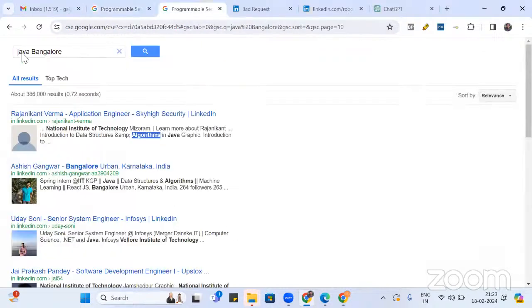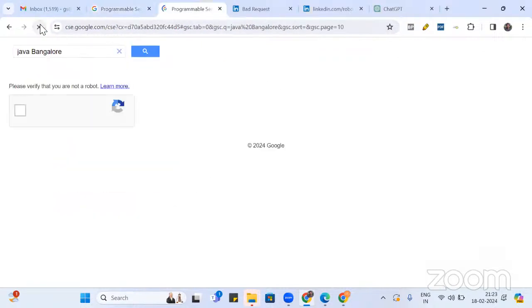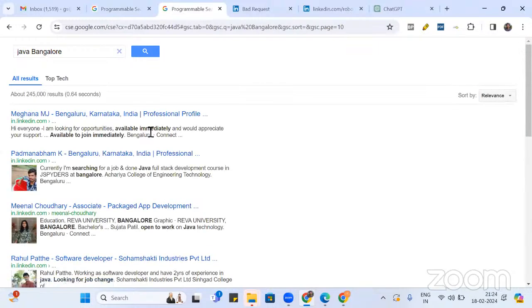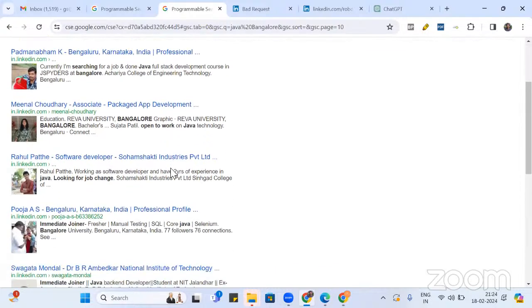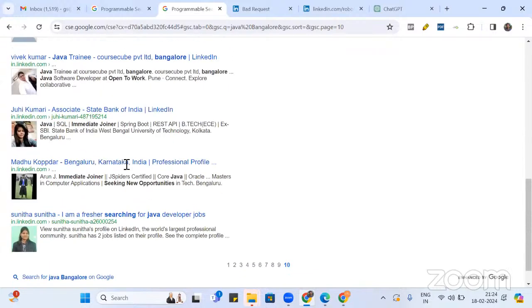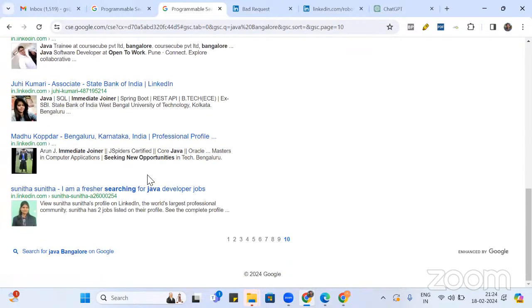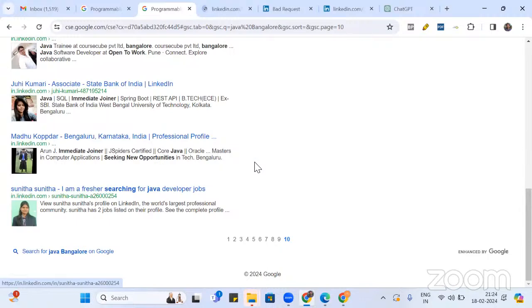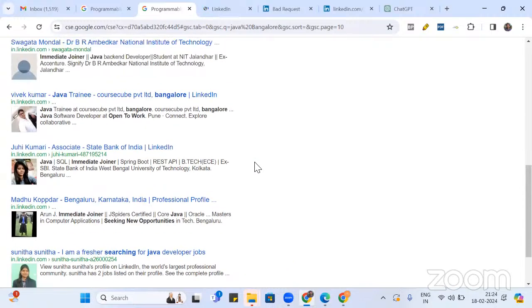Okay, and I'll just come here and say verify. Okay, available immediately, available to join immediately, open to work, looking for a job change, immediate joiner, open to work, immediate joiner, seeking new opportunities. I'm a fresher. That too, on the last page we are, not on the first page. On the last page also you have the most relevant profiles. Let's see the last result of the last profile.